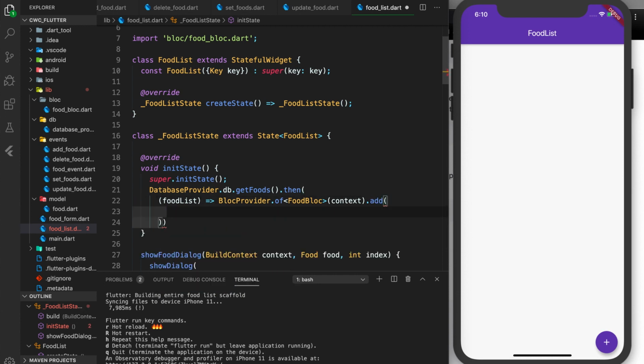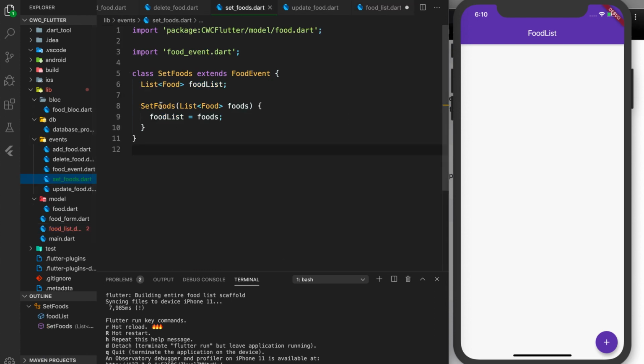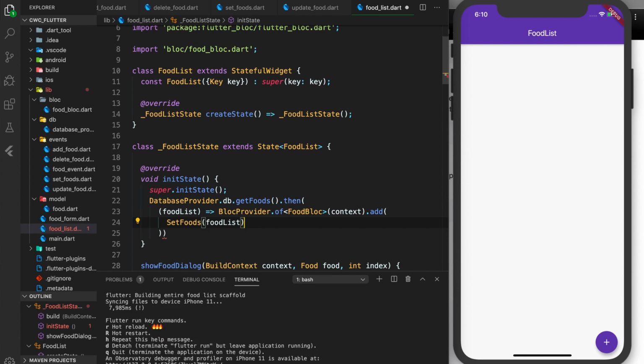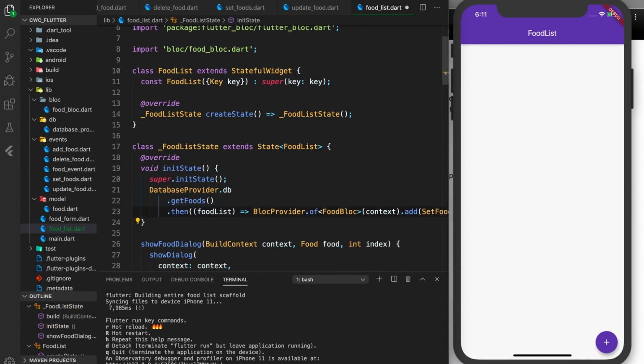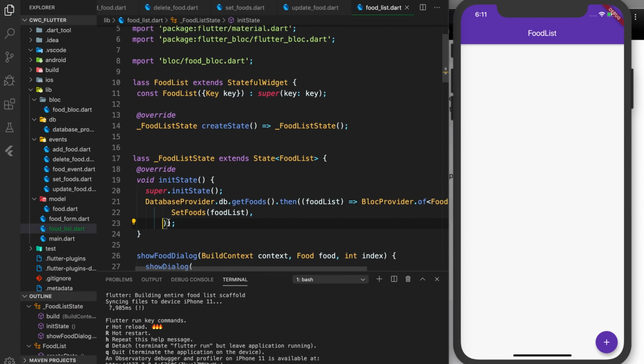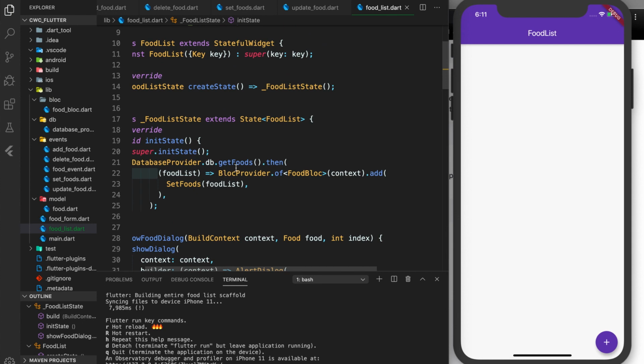So dot add is part of the block library, so we say block dot add, and then I want to define the event. This event is going to be our set foods. So we have set foods here as a food event. So let's go back here and say set foods, and we pass in the food list. So this will be a recurring theme that you see in this video. Put a comma here. Let's make this look a little bit nicer. Okay. So we're getting the food list from our database. After we have our food list, we're putting that into the block using the set foods event here. So block makes things pretty handy. I don't want to pass this around too much if I don't have to, so I want to set our food list inside of our block provider.